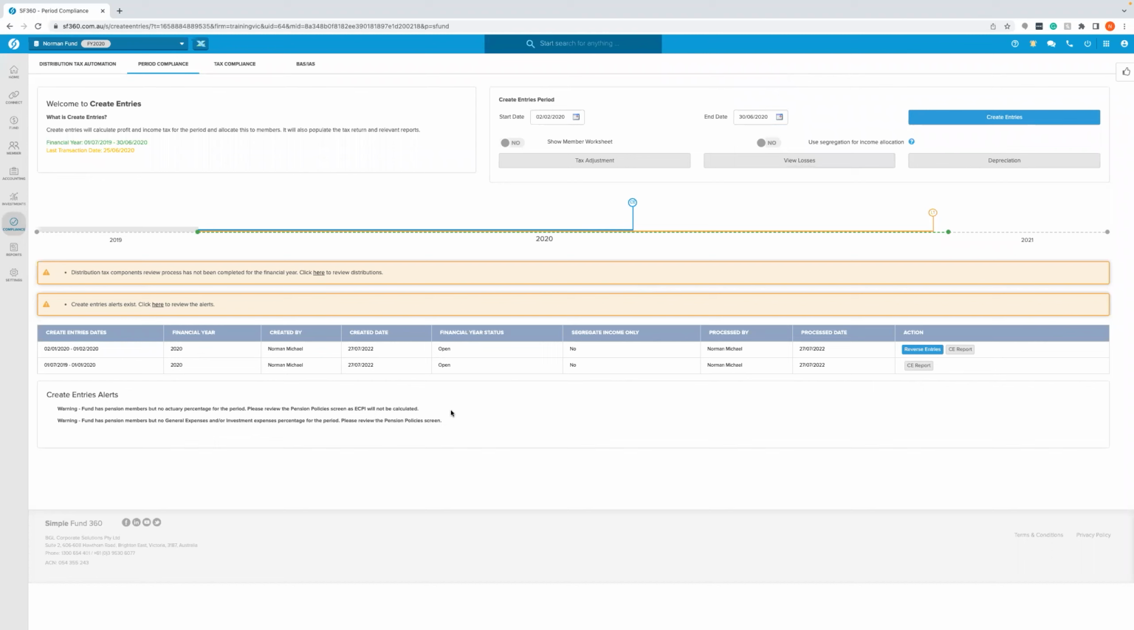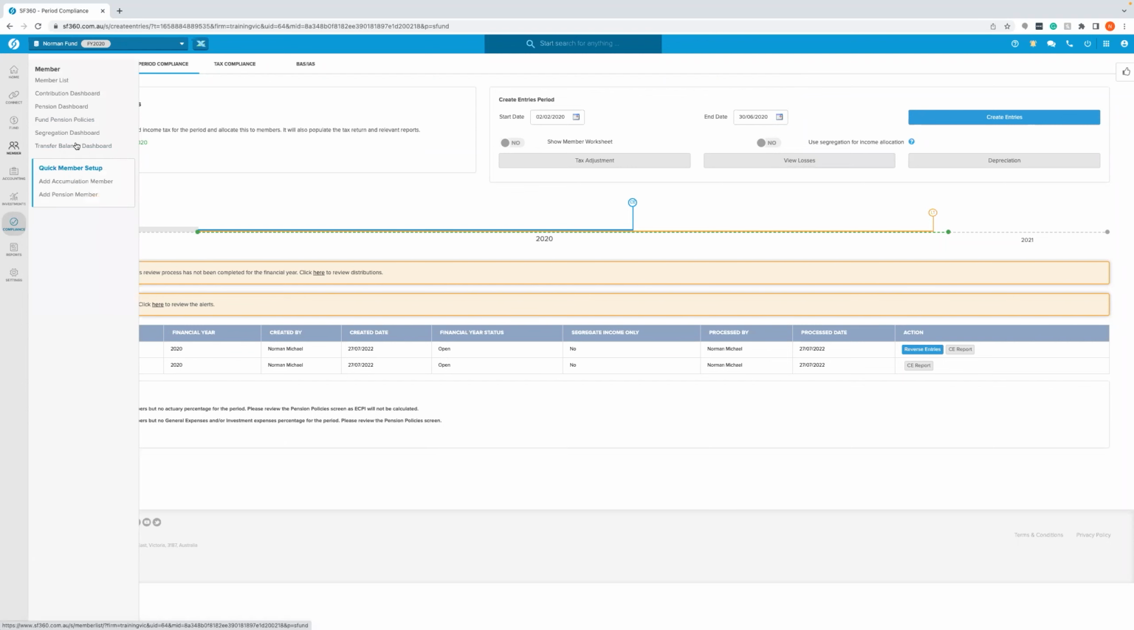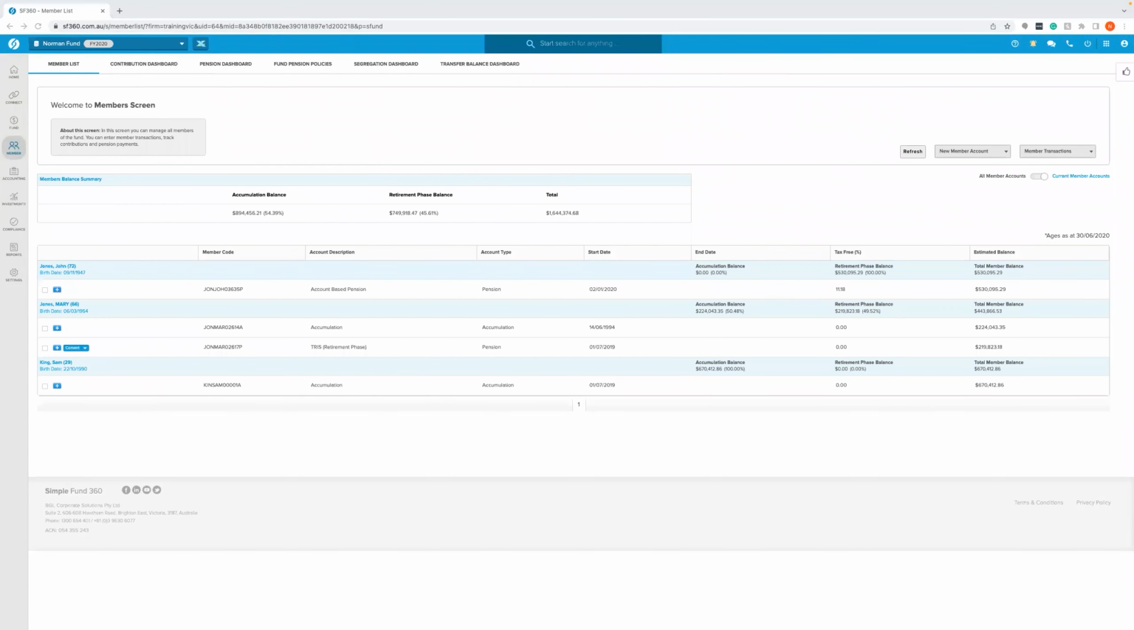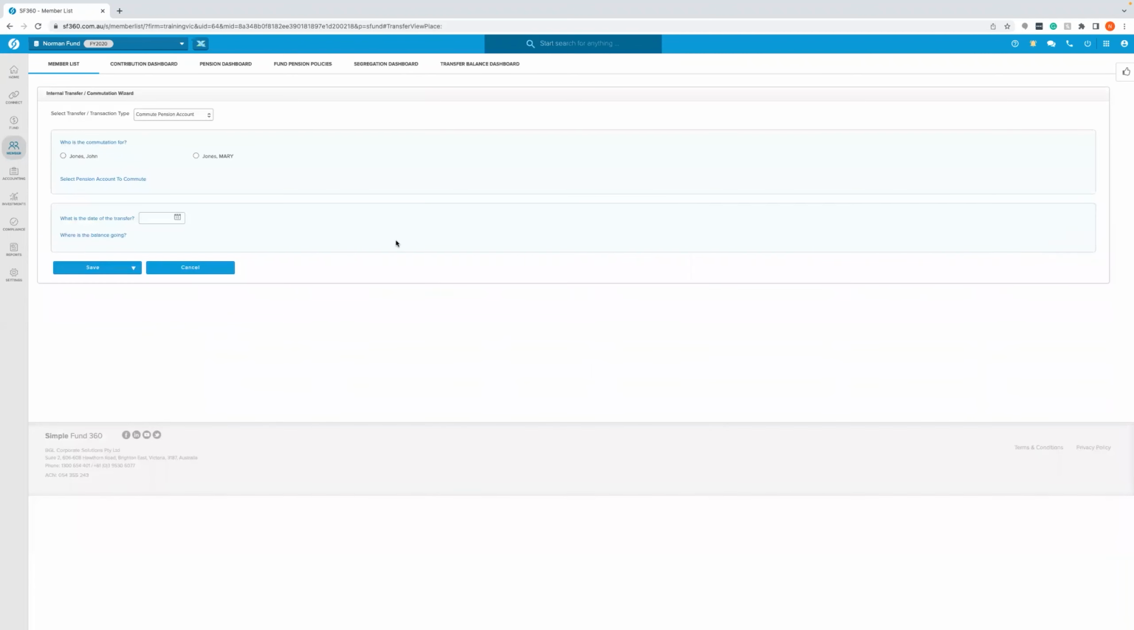Now, from the left-hand menu, we're going to go ahead and process the actual commutation itself. From the left-hand menu, we're going to go into member, and member list. Once we're in our member list, to process a commutation, from the right-hand side we've got the member transactions options. Under member transactions, we've got the internal transfer commutation. Under internal transfer commutation, it'll give us the option to run through a commutation.